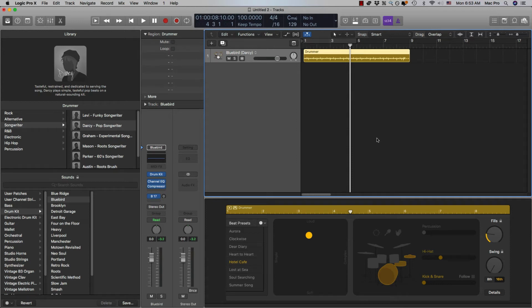Today we're going to be doing a course on the Logic drummers. These work in GarageBand too. They're very similar programs, but I'm on Logic Pro here. And there's all kinds of really cool stuff you can do with these drummers, so we're going to be going over some of that today, just as a quick overview.